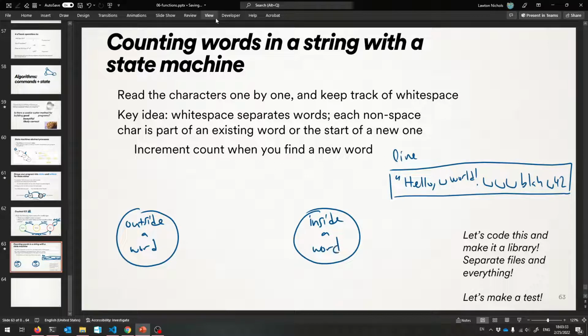And the transitions between these are going to correctly count the number of words total. So when we start reading, remember that we're going to visit every character in order in this line. That's how we're going to give input to our state machine. The second we begin, we haven't seen anything, so we haven't seen any words yet. So let's start in the outside a word state.